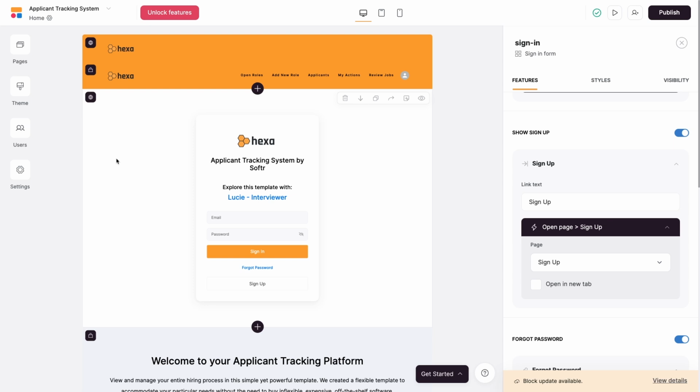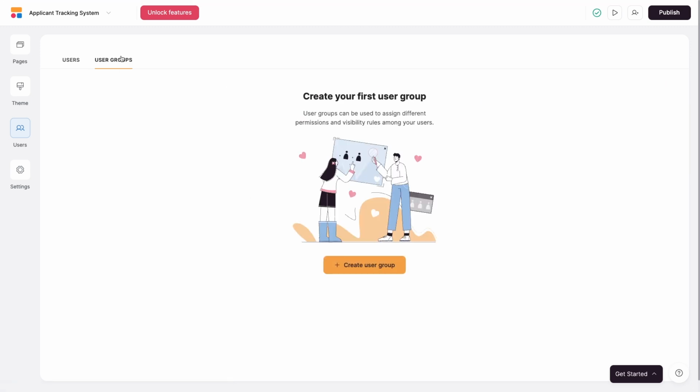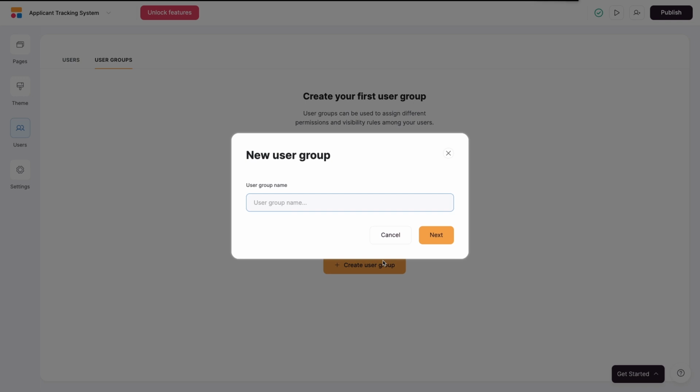To create a user group, click on Users in the left-hand menu of the editor. You'll see a list of all your app's users here. Note that you will be able to see their names and email addresses, but passwords won't be exposed. Select the User Groups tab, then click on the Add User Group button. Give your group a name. I'll call mine Hiring Managers.